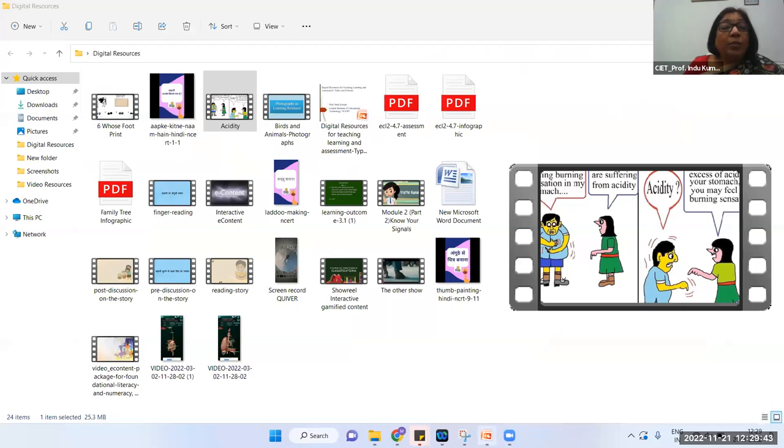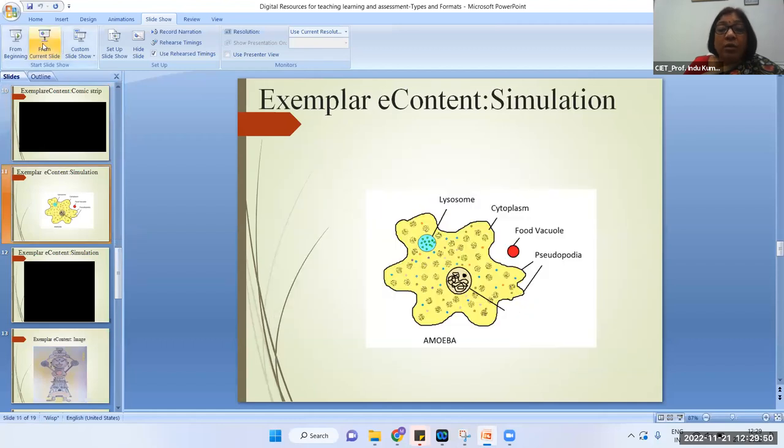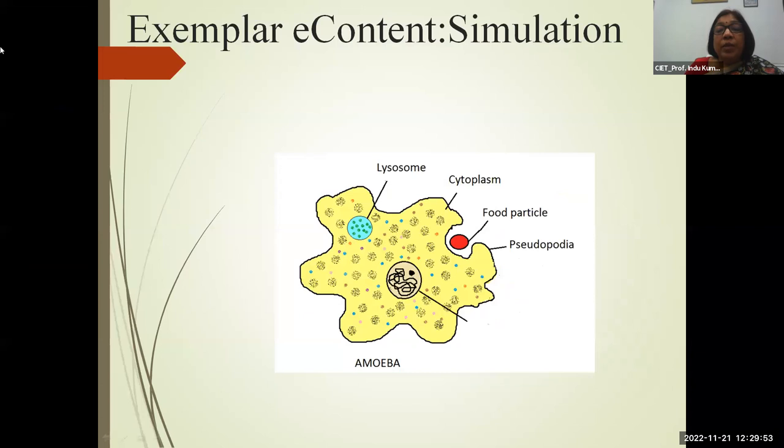And this kind of resource can be created using PowerPoint, a presentation software. So any presentation software that you have, you can have these comic strips drawn, then you can place them on the presentation. If you want to add music, you can add music. You can also indicate a time after which you want the next slide to come. And then what you need to do is save your presentation as a video. So such output will come if you save it as a video.